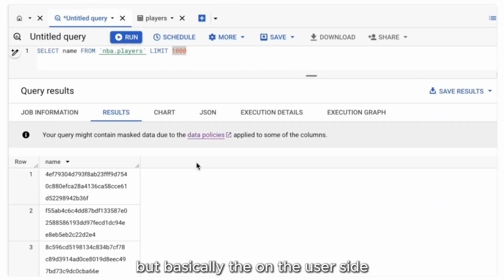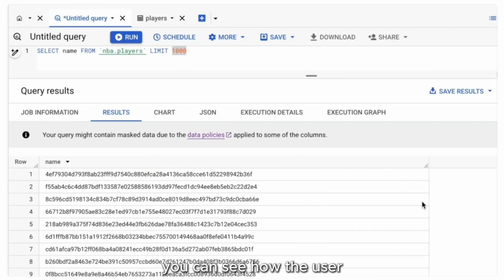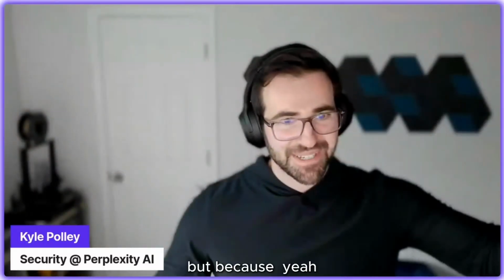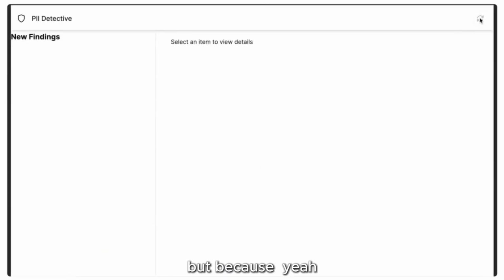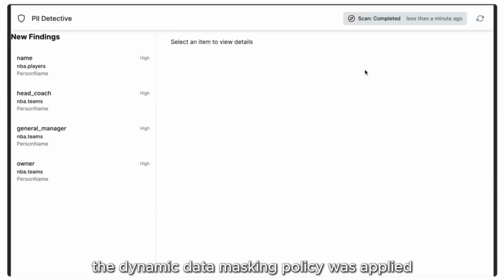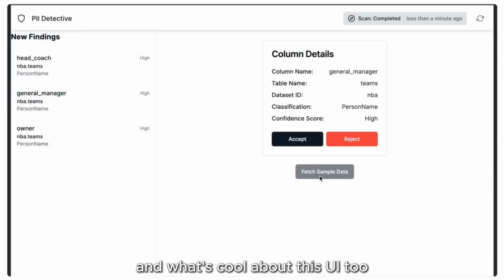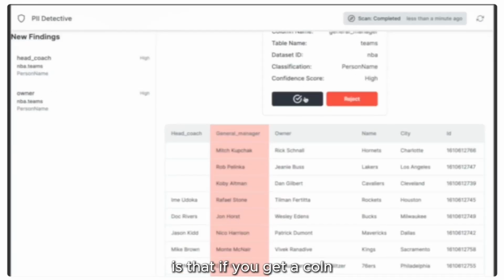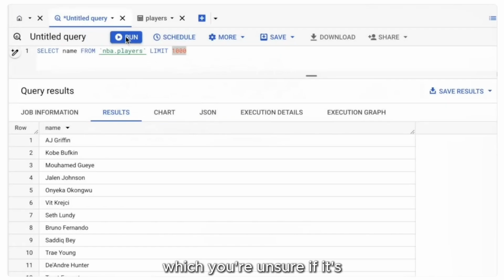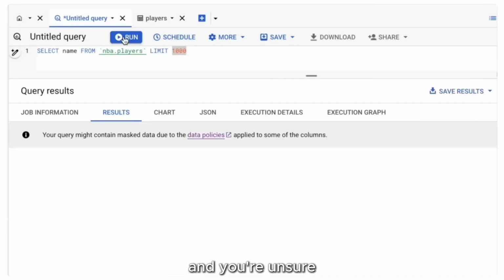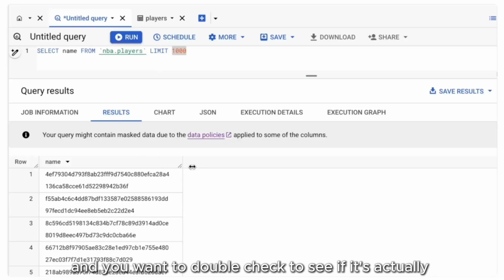But basically, on the user side, you can see how the user just ran the same exact query, but because the dynamic data masking policy was applied, they see the encrypted data. And what's cool about this UI too is that if you get a column which you're unsure about, maybe it was low confidence and you want to double check to see if it's actually PII.